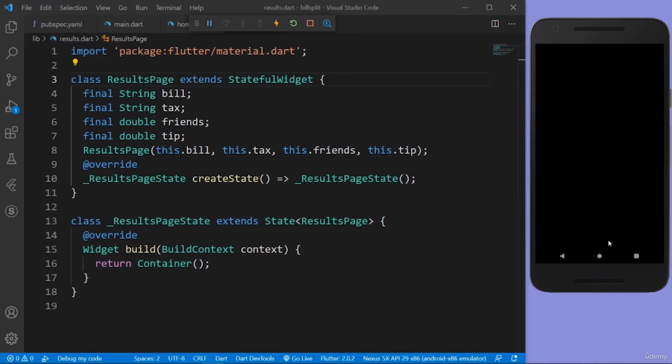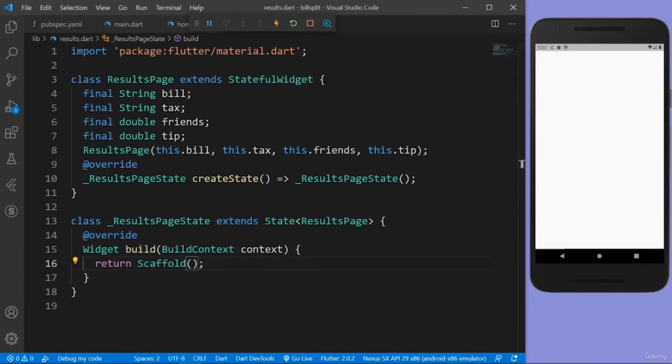Click on split bill, and I should be taken to the results page. There you go. Because I'm returning a container, that's why it's black. Let's actually return a Scaffold, but the body will be a container later on. But for now, what I'm going to do is I want to calculate the amount each friend has to pay. So when do we want to calculate that amount? We want to calculate that amount whenever we enter this page, right?